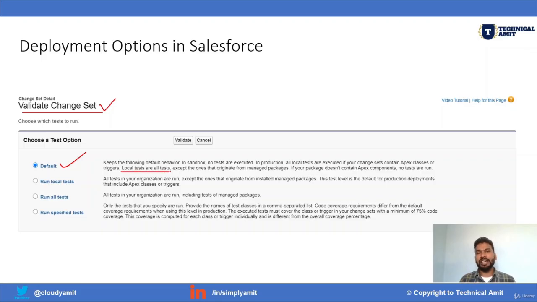When we say local tests, that means all the test cases developed by any developer who worked on that project, or any other developer who left or who is on a different project. If your change set contains only configuration, like we had a few objects, a custom field, a tab, and some list views and page layouts, then it is not going to run any test cases with the default option. And this is for both sandbox and production environments. So this is all about the default option.